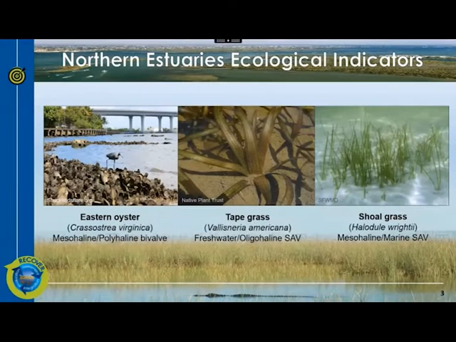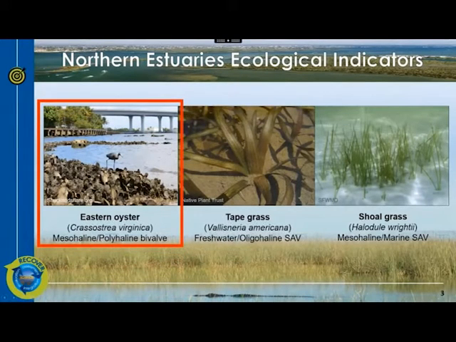These include the eastern oyster, Crassostrea virginica, as well as the submerged aquatic vegetation community, or SAV community, which includes several species that run the gamut of salinity regimes, including tape grass or Vallisneria americana, which is a freshwater or oligohaline adapted SAV, and shoal grass, Halodule wrightii, which is a mesohaline or more marine adapted SAV. For the purposes of interim goals and interim targets, the only indicator in which we had tools available to simulate interim goals for the northern estuaries includes the eastern oyster, Crassostrea virginica, and so I'll focus on that for today's presentation.